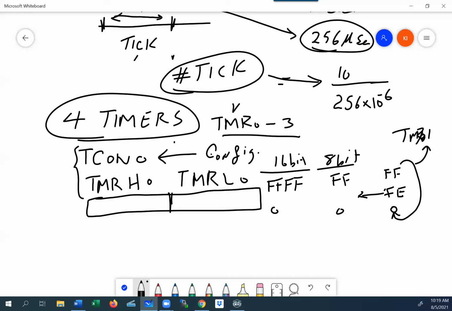Any questions so far before we go off and get into more detail? Does conceptually everything make sense? The only time you know your timer is done is when the timer low and high roll over to the maximum and go from the maximum back to 0. At that point, you get an interrupt. Any questions?